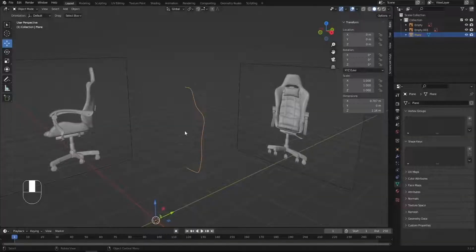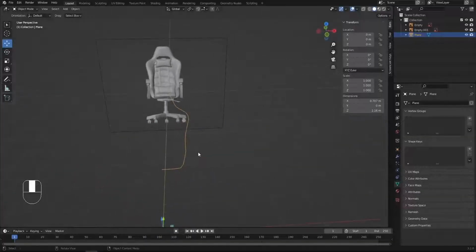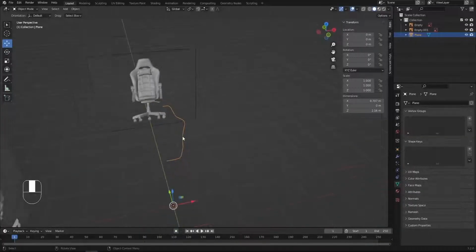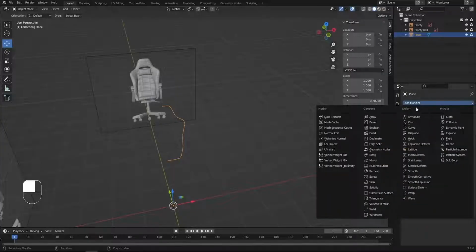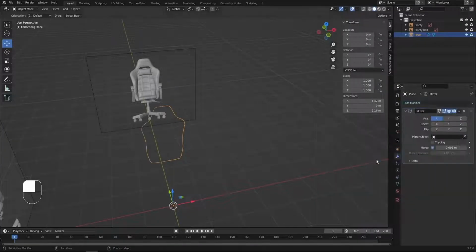So what we need to do right now is to add the mirror modifier so that we can mirror this mesh on the other axis, which is the X axis. So to do that, I'm going to be jumping here into the modifiers, and I would like to add the mirror modifier. So make sure that it's on the X, because here, this is the X axis. We are mirroring on the X.